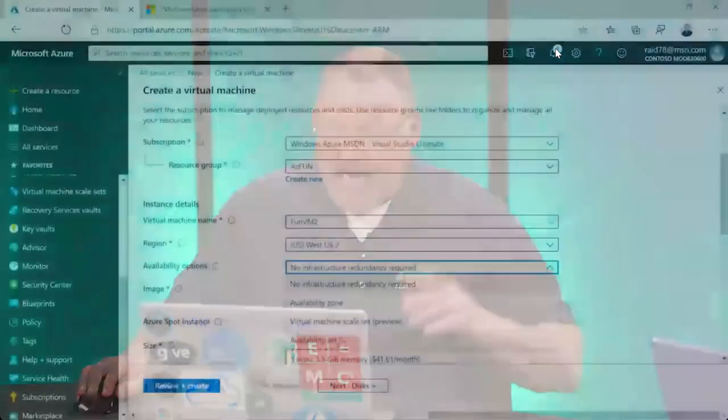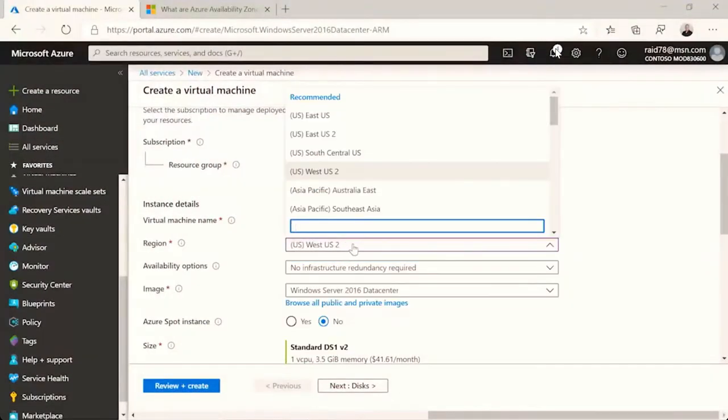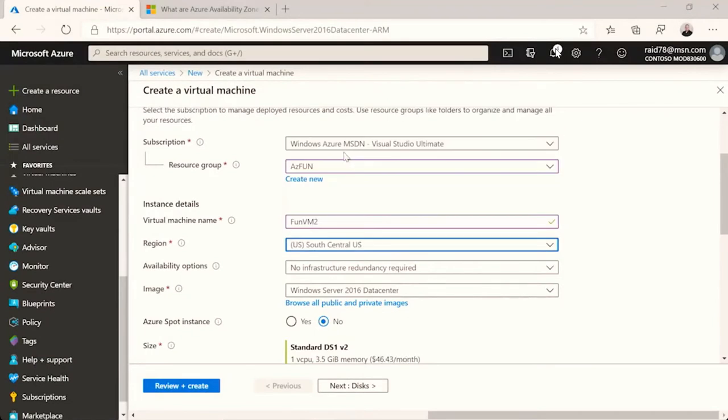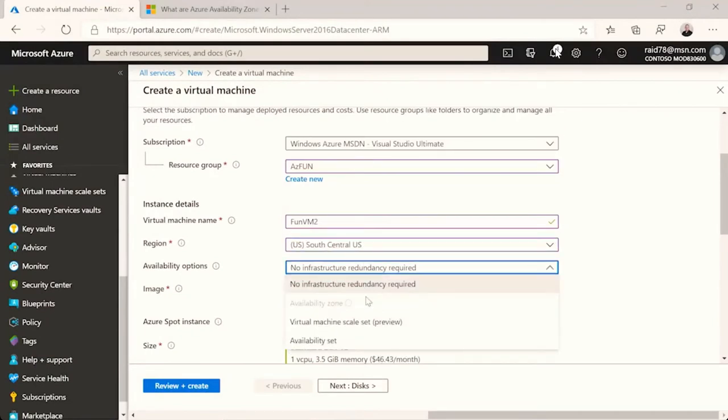Inside of here, notice I have availability zones. I have the one in preview and sets, but I'm going to just make a quick change. Instead of West 2, I'm going to choose South Central. And notice now, when I highlight this, what's not available for me: availability zones. Remember, not all regions are created equal. South Central is one of our older data centers. Now, I don't know if South Central will ever get availability zones, but right now it doesn't have the ability to have availability zones inside of it.